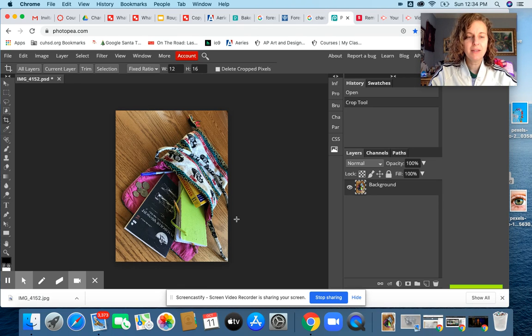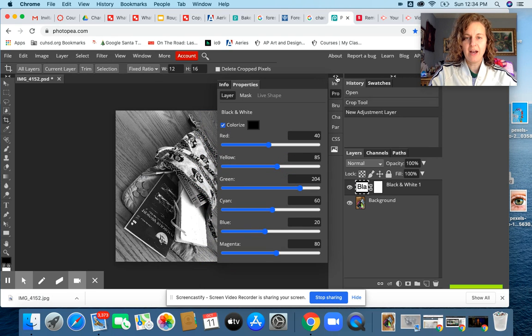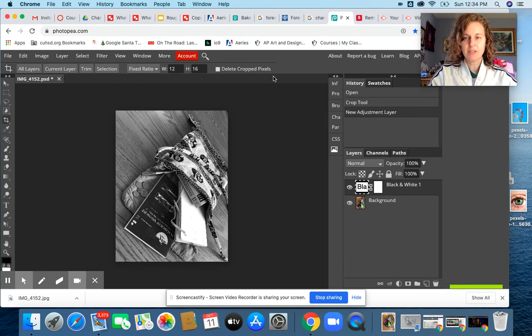Okay, I'd like to make this easier for you and put this into black and white because our project is basically black and white. So now I'm going to go up here to layer, go to new adjustment layer and click black and white. And we're good to go. Now I'm just going to click this a couple times. There it goes. Now it's adjusted to black and white.